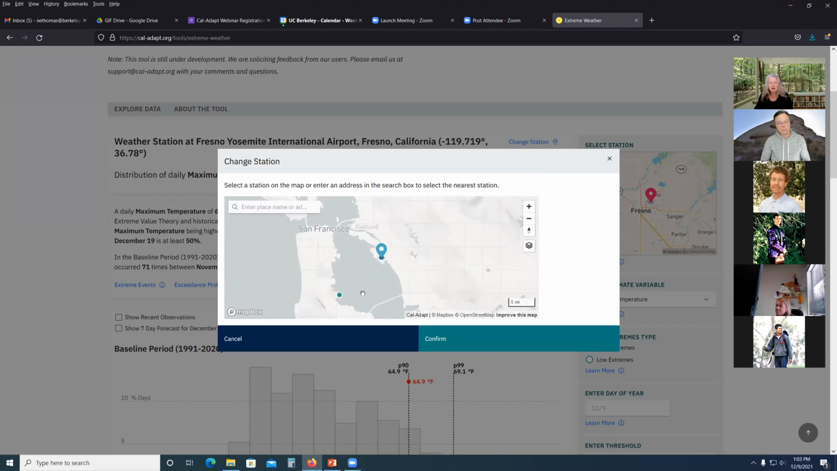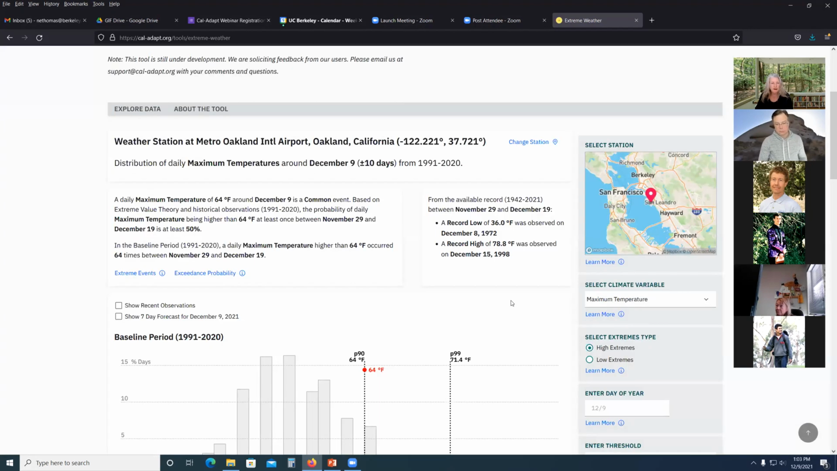Berkeley, California. And what it's going to do is show me the station that's closest to the location I typed in. The station that is closest is actually the Oakland Airport. So I'm going to confirm. And now it's giving me my weather data at this Oakland Airport station.